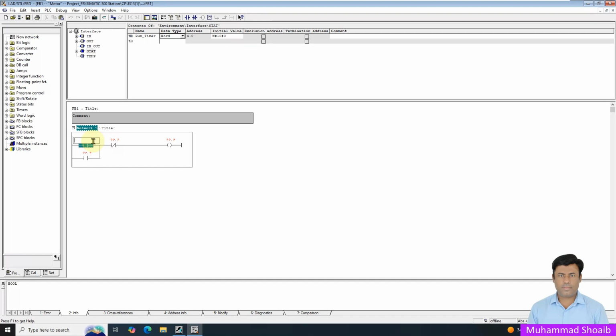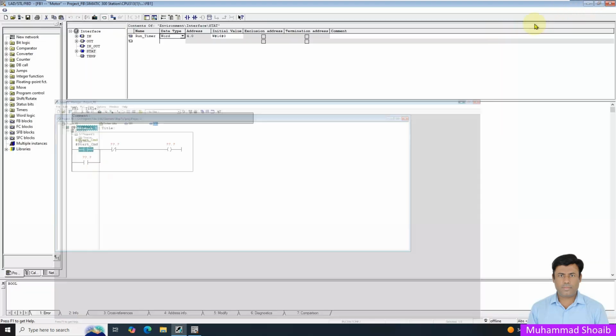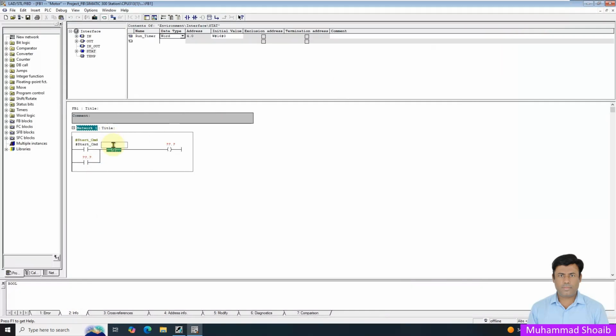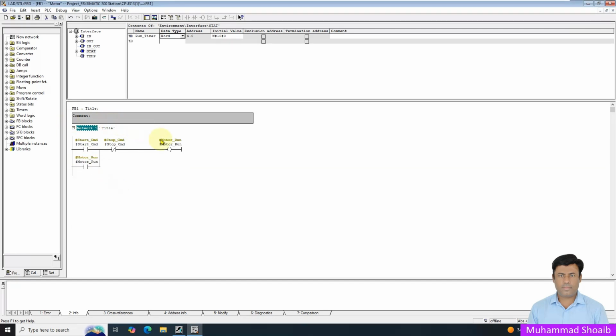Now this logic that I developed, I will assign. Suppose I want first the start, so I will select the start, and then this should be NC for the stop command, and this is for my motor running, and here I will also use the same motor running. This is just the logic I developed to control my motor. Now I'll add a new network and insert a new network.